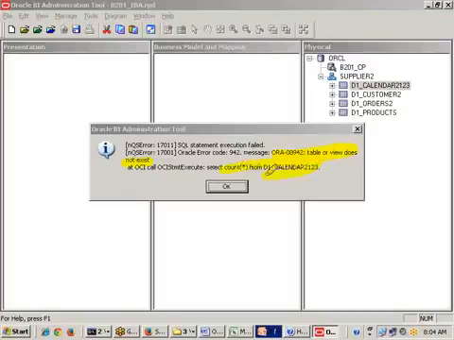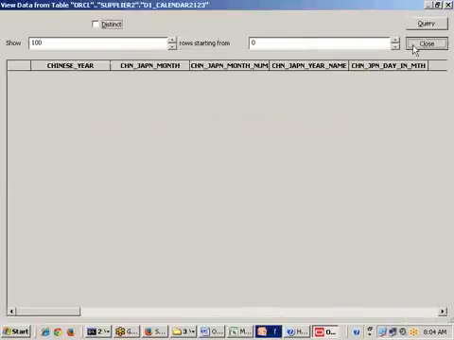Is it an Oracle error or an Oracle query? That means whenever you are trying to see the data, one SQL query is executed and we are getting the data. So primarily you are working with the metadata, sir.